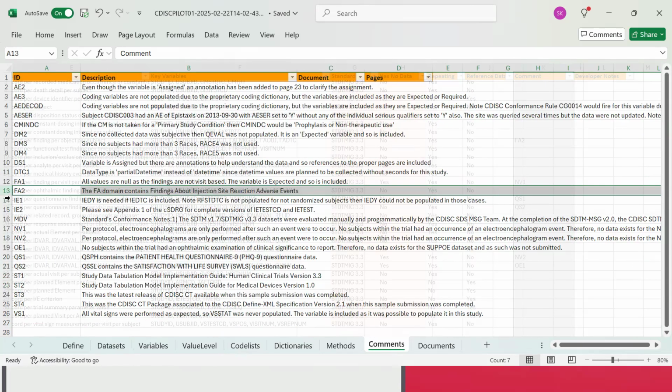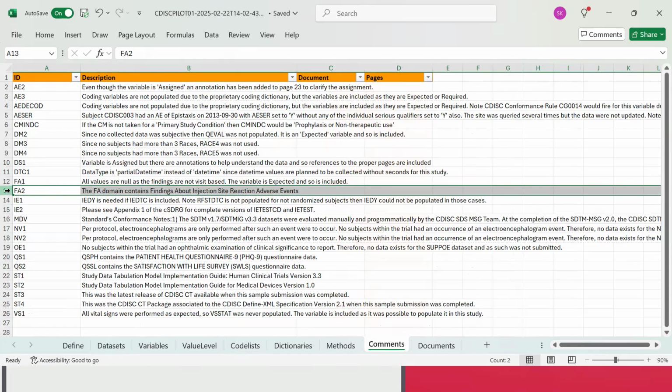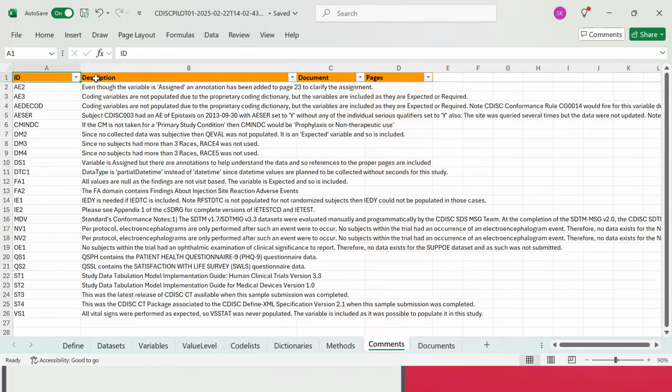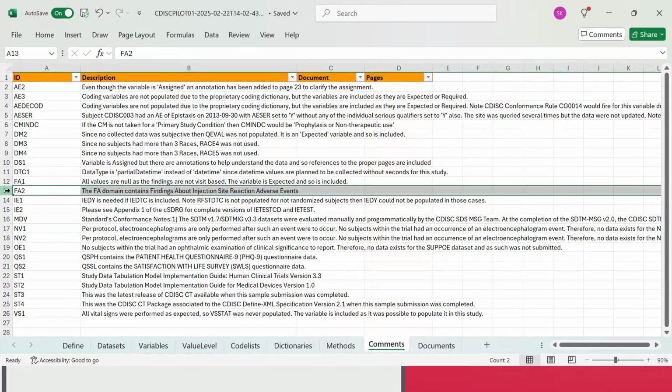So if you go to the comments tab, we have the ID, the description, and the documents or pages information. Right now, for FA2, we have this description: the FA domain consists of findings about injection site reactions, adverse events. So this was our comment for the FA domain.